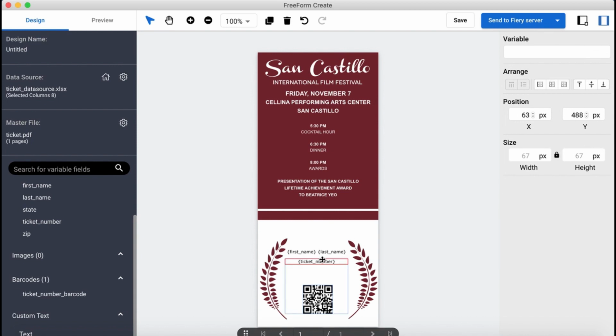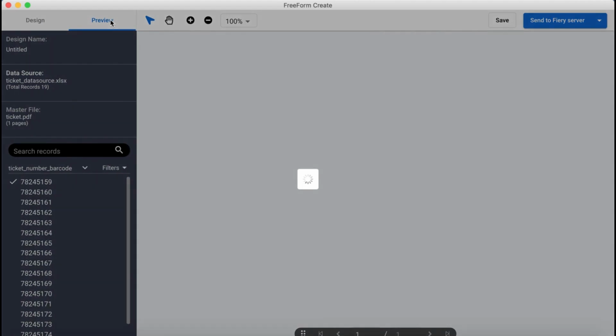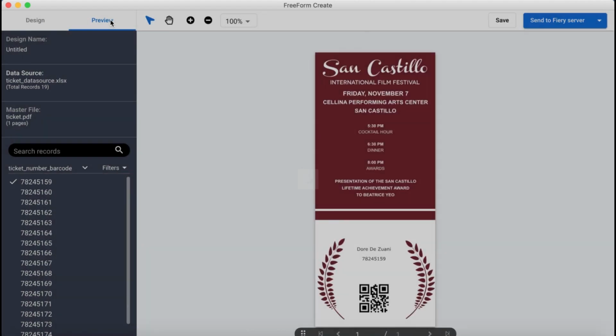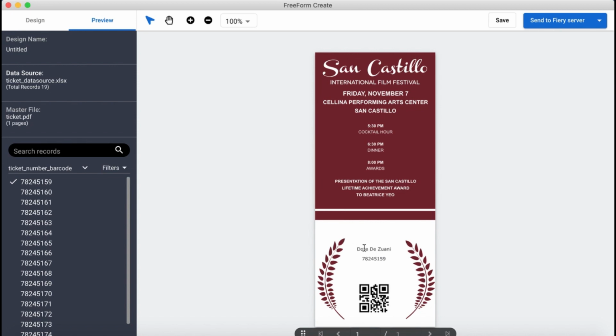So now I can simply just do one more quick alignment on all of these fields here. Everything looks okay, so now I can preview it. And so you see the name, the first and last name here, and you see the ticket number. And then in the barcode, you see that the barcode contains the ticket information. So this would be a great way of ensuring enhanced security, because someone could scan the QR code and make sure that the number that they see matches what's actually on the printed ticket.